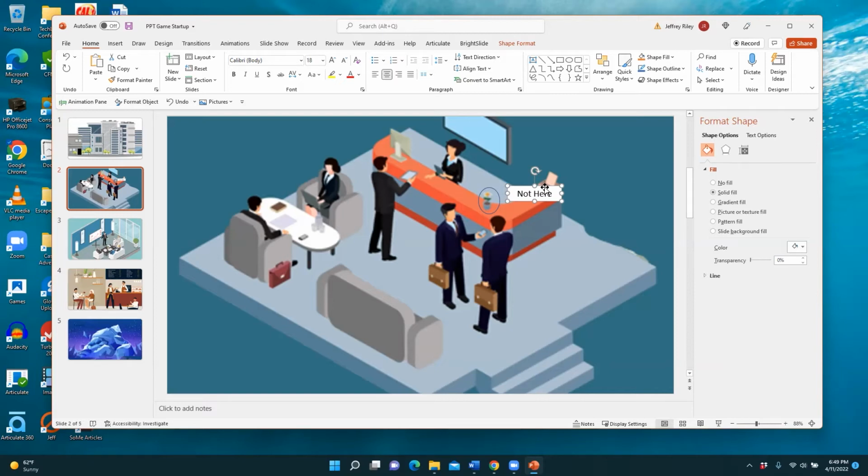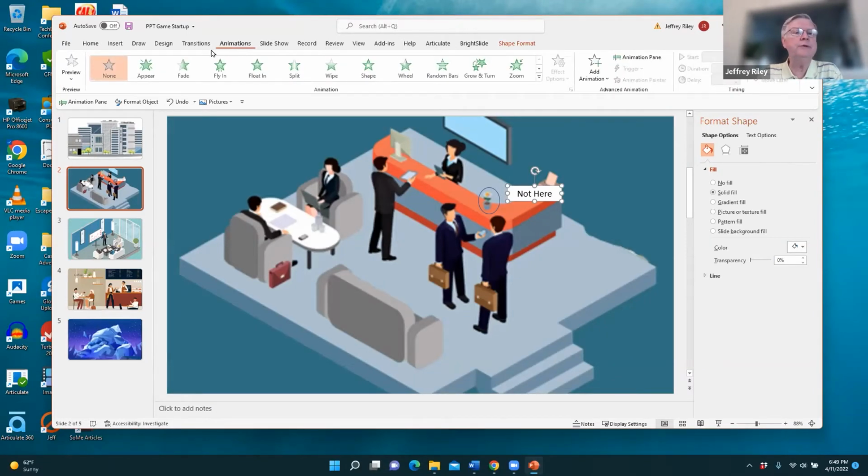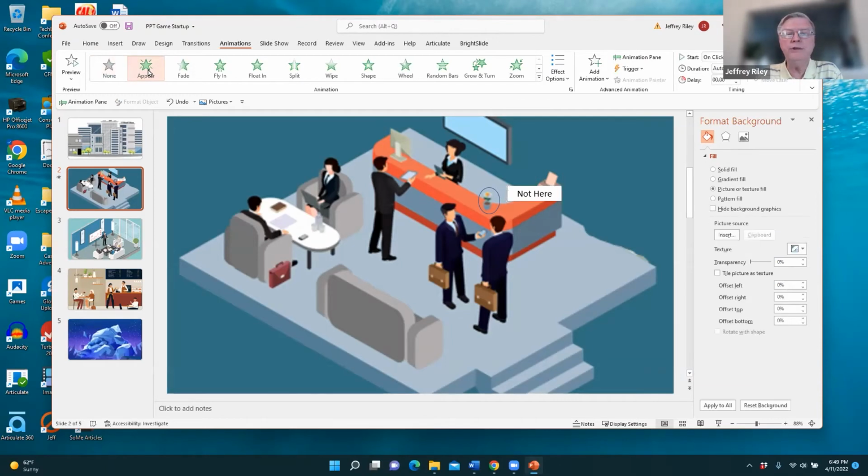Okay. So what I'm going to do is I'm going to click the words "not here," the text box, and I'm going up to Animations. I had to find it first. And I want to click the animation Appear.